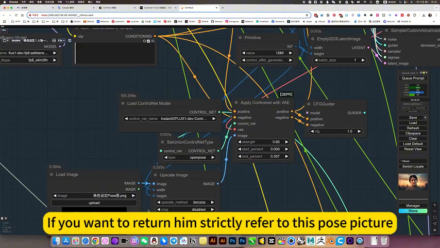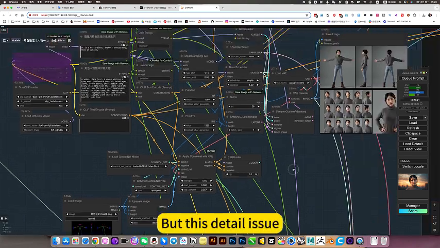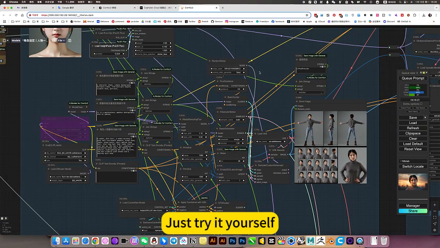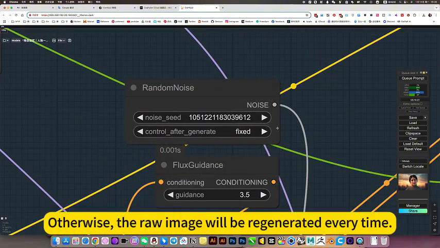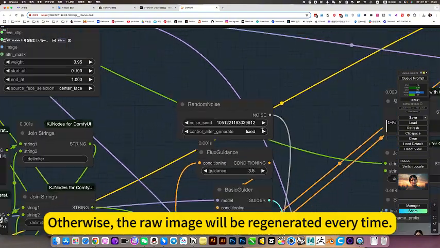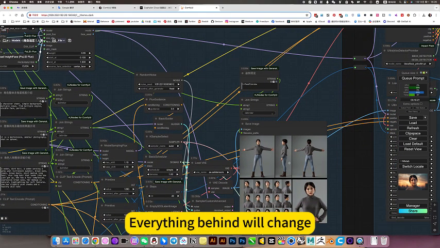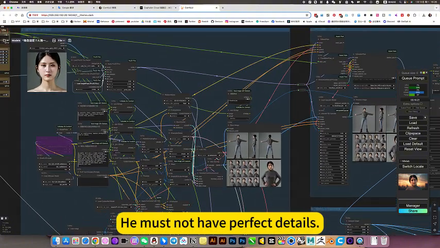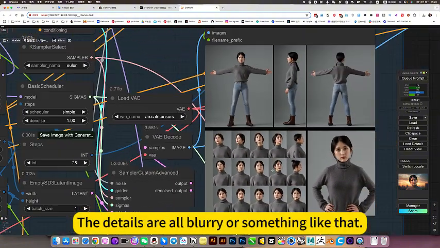Here is a trick. Otherwise, the raw image will be regenerated after every change. First, you generate this picture. It doesn't need perfect details. The details can be blurry or something like that. This is just the storage name. Give this image a name to store. This way it can be precise when you call it later.